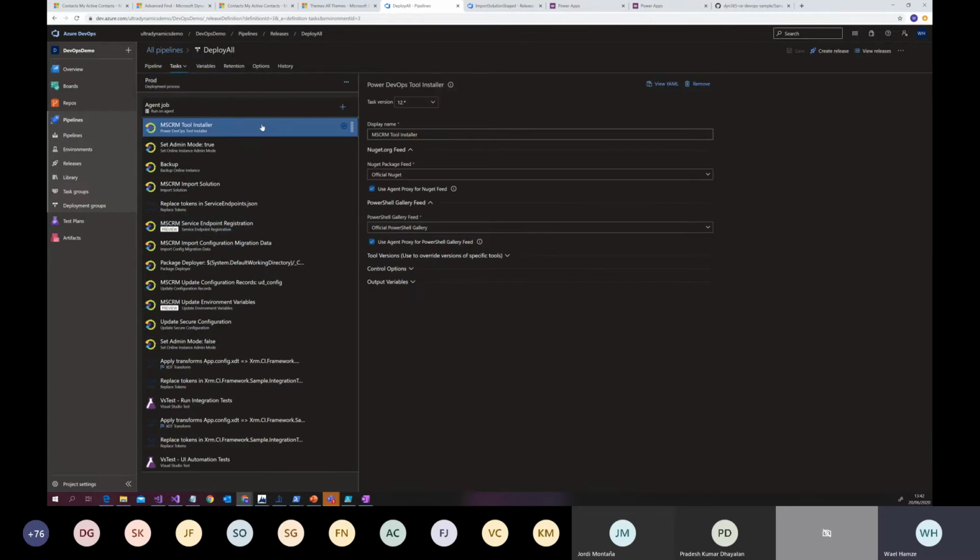So the first one is the tool installer. It doesn't actually install anything at this stage. It just configures the settings for the other tasks that will come after that. So all this tool is doing is defining where your packages are going to come from and what version of packages you want to use. It doesn't download anything for performance reasons, because the last thing you want is to download all the tools and then have one task after that, and you're not going to use half of them.